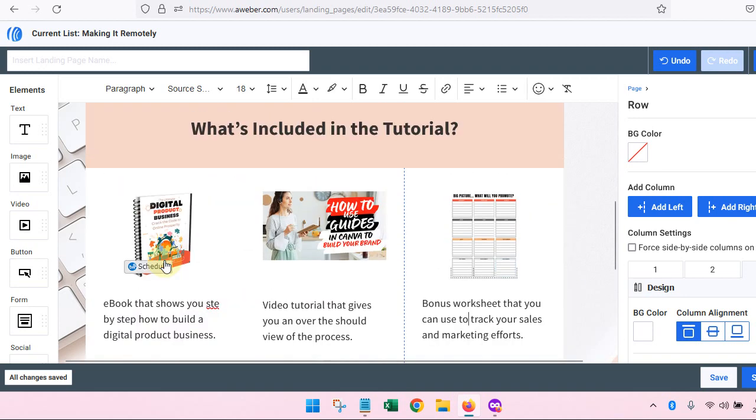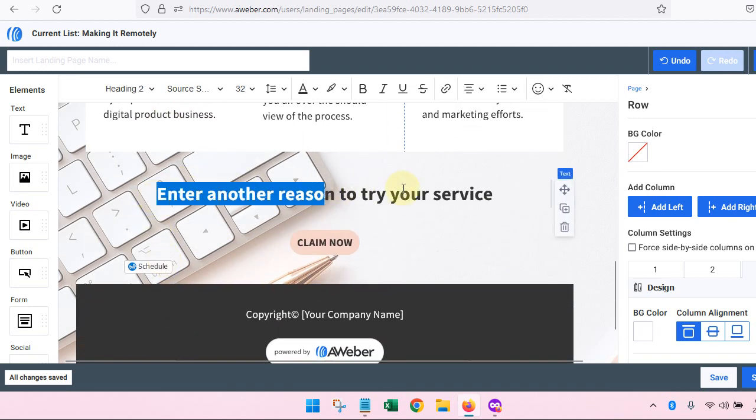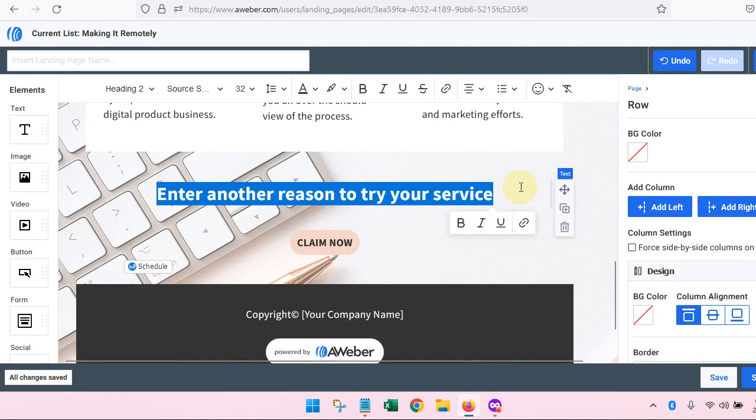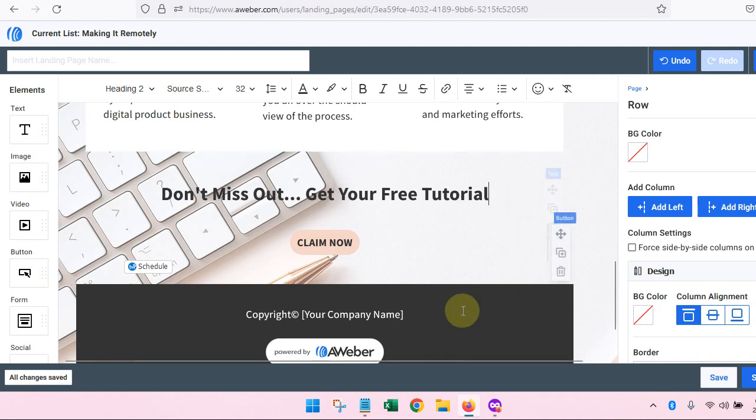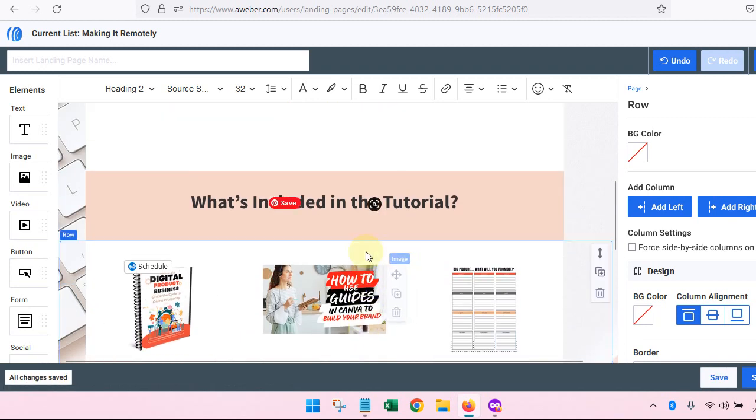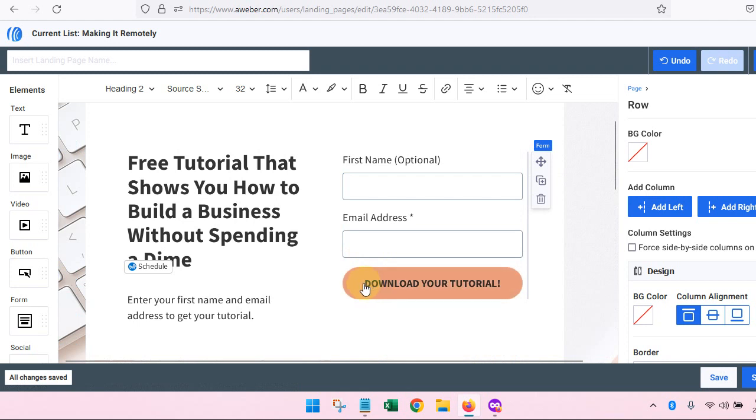So now we're done with that, and we're going to go down to the next section and just give people another opportunity to get their tutorial without having to scroll all the way back up to the top. So we're just going to say, don't miss out, get your free tutorial. And then we'll just put the same wording that we have here.